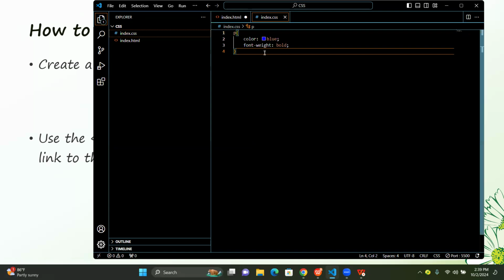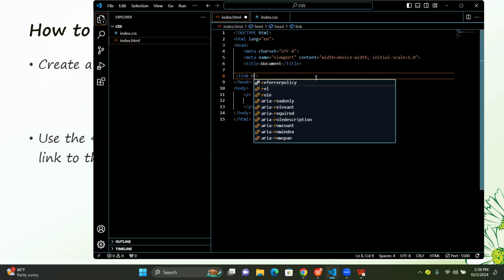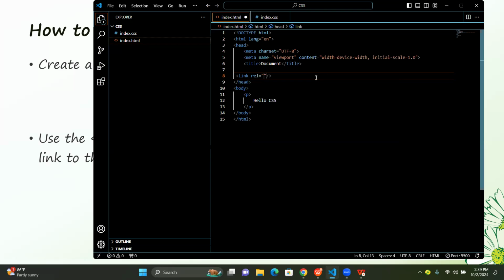So if I want to use this style now in this HTML page, what I will do is that I will use the link tag. So I will use the link tag like this. All right. And inside of it, I would provide the relation. So what is the relation between this CSS file and the HTML? The relation is that it is a style sheet.